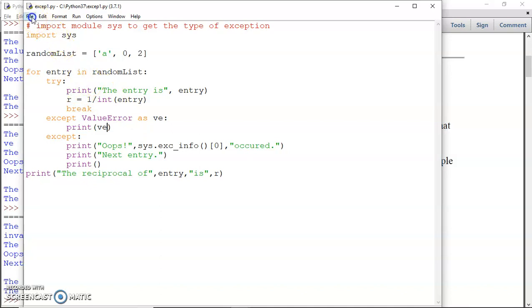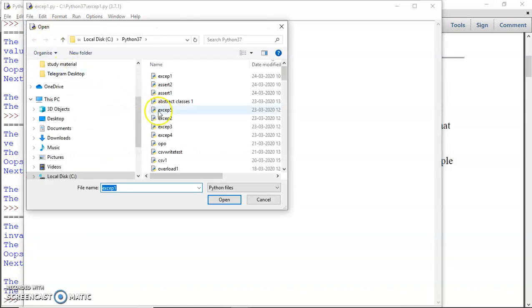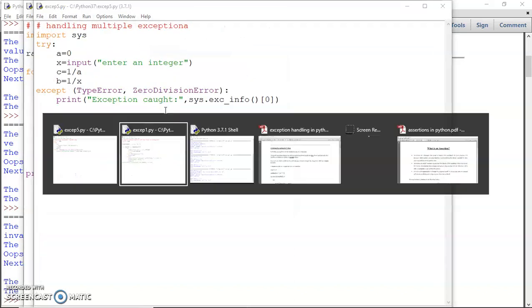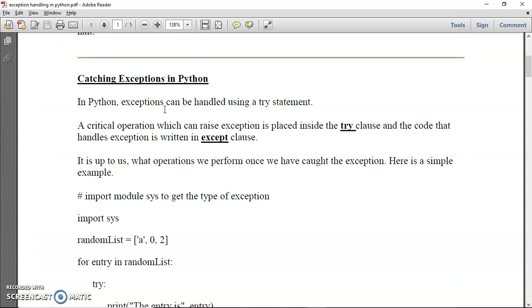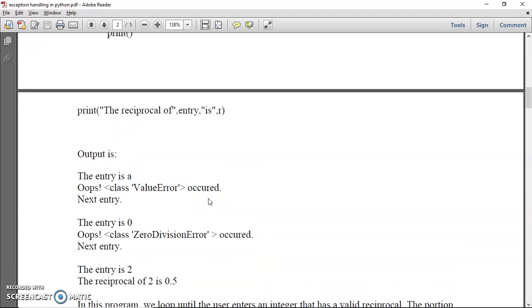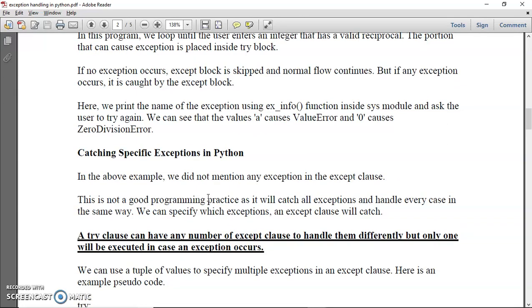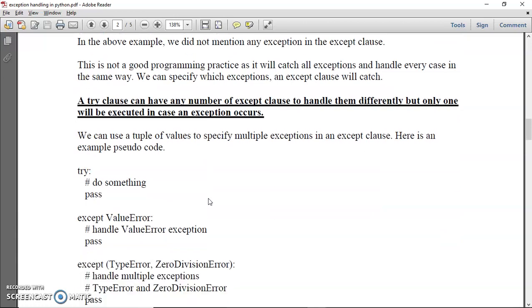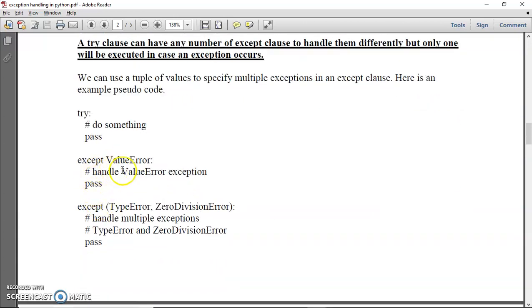Now let me take another example of exception handling, in which we're going to catch multiple exceptions. Now, if you need to catch multiple exceptions, you need to write multiple exception blocks. Okay, so like we can have a try block and it can be followed by multiple exception blocks. Okay, so here just like in the previous example that I've discussed with you, I've taken a specific exception, value error, and here I've taken a tuple for two exceptions.